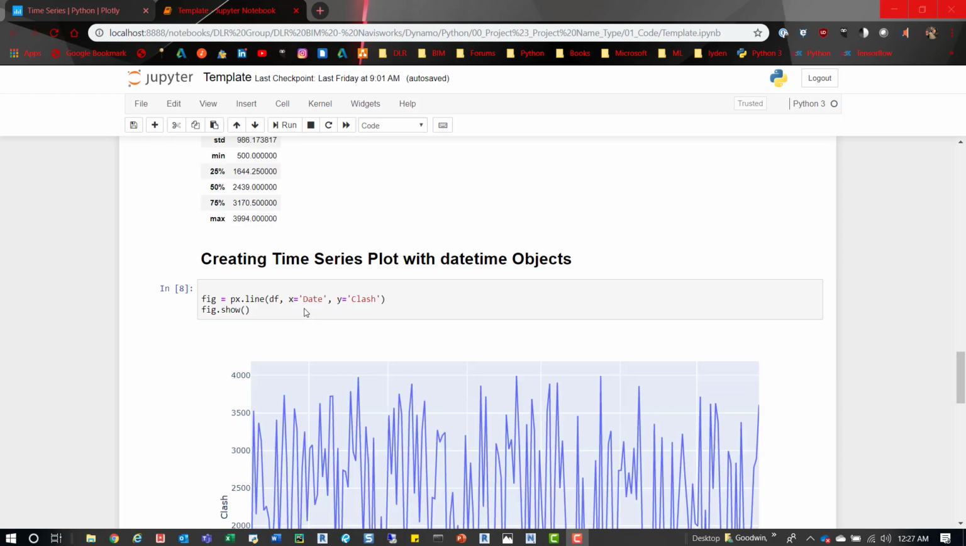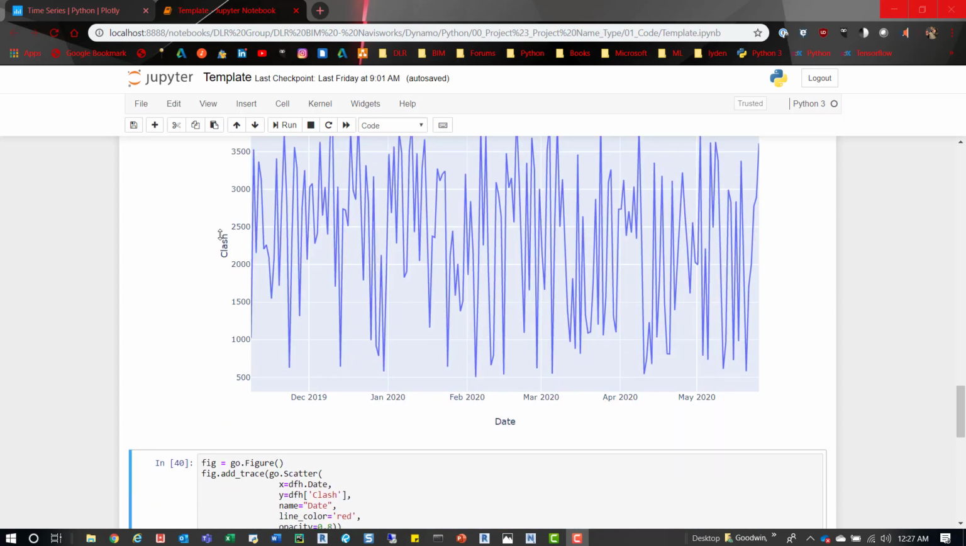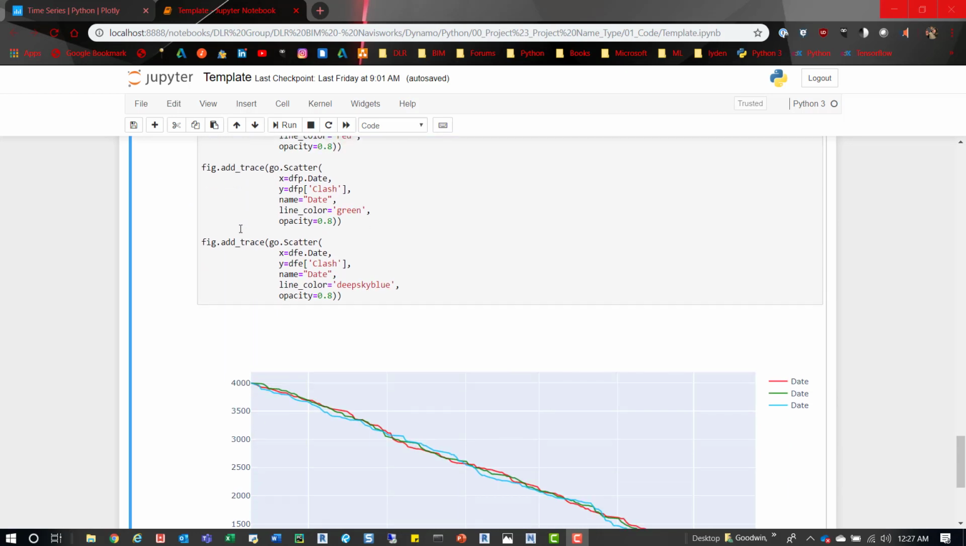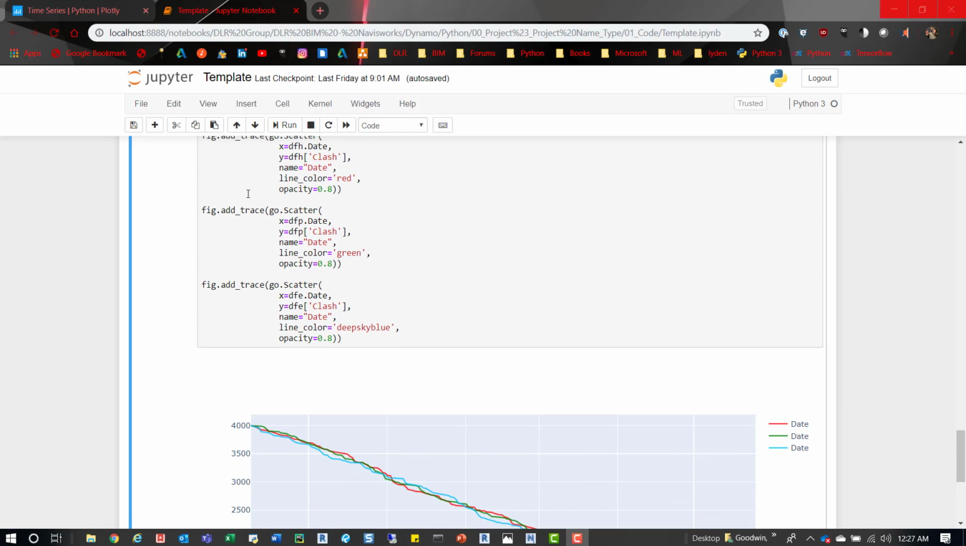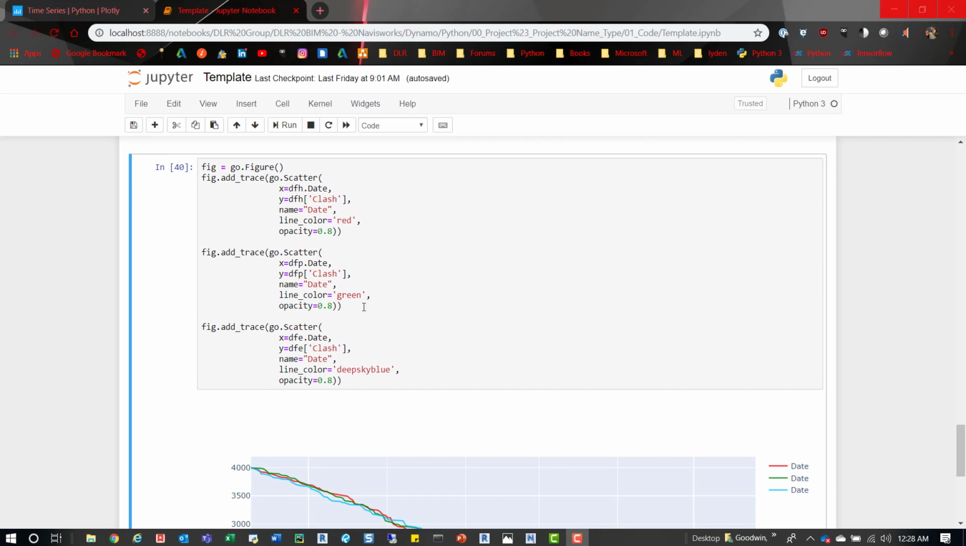And then down here, we have the original plot. This is just plotting the original clash information from the data frame. And then down here, it looks a little bit more complicated, but all it is is just some parameters for the plot itself. So we have the name, we have the line. This is pretty straightforward. If you put purple there or some other color like blue, it'll pop up. So we have red, green, deep sky blue.